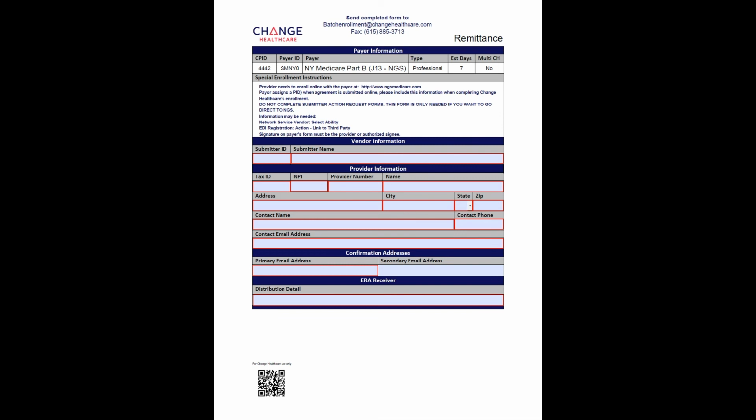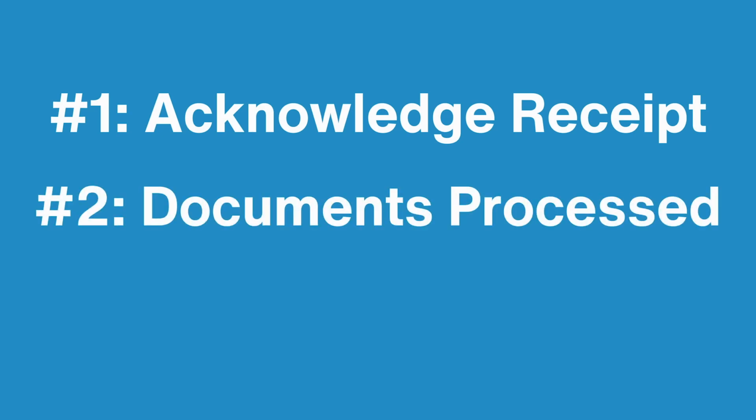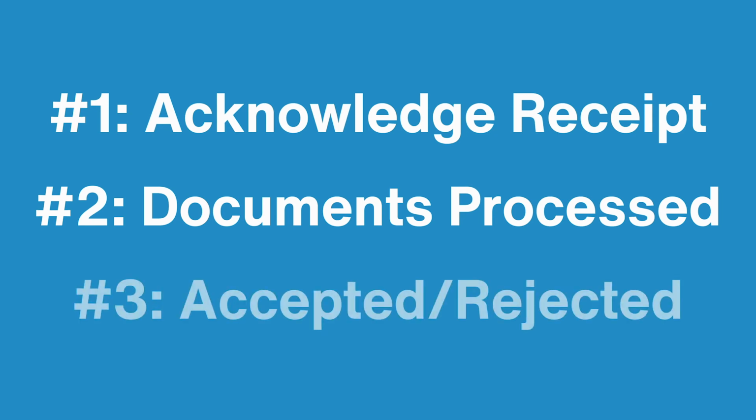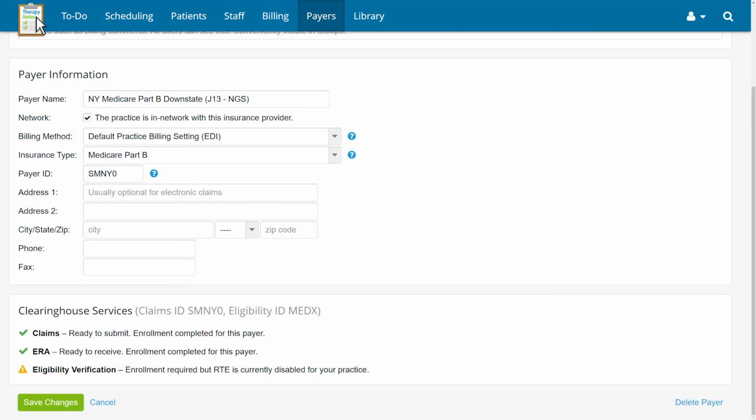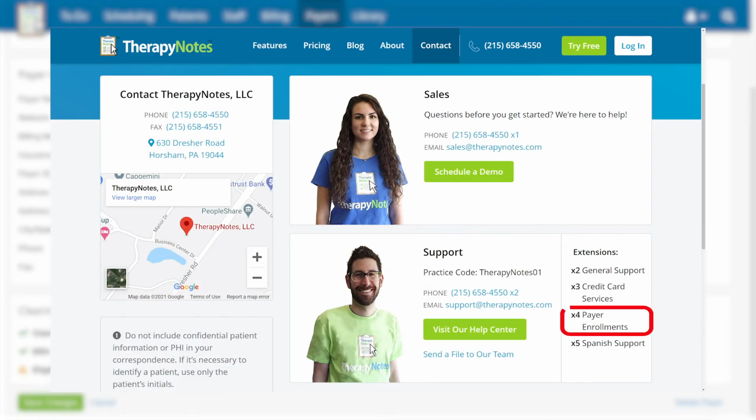After the forms have been submitted, you will receive 3 email updates from Change Healthcare. One, when the forms are first submitted acknowledging a receipt. A second, once the forms have been processed by Change Healthcare and sent to the payer. And a third, when the enrollment has been approved or rejected. If you do not receive any email updates, there could be a problem with your enrollment. Please do not hesitate to contact the TherapyNotes enrollment team at any time during this process to prevent delays.